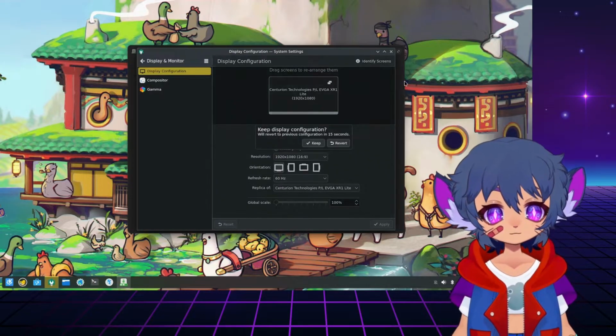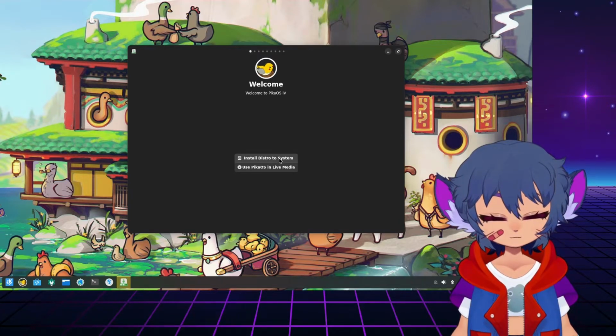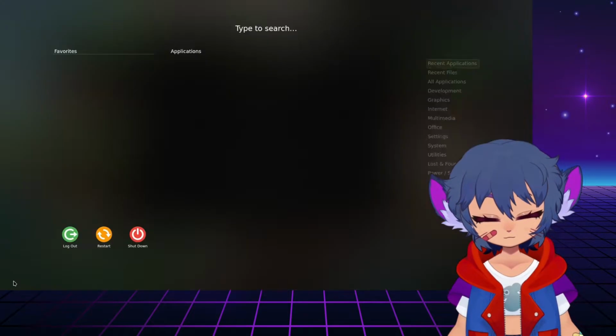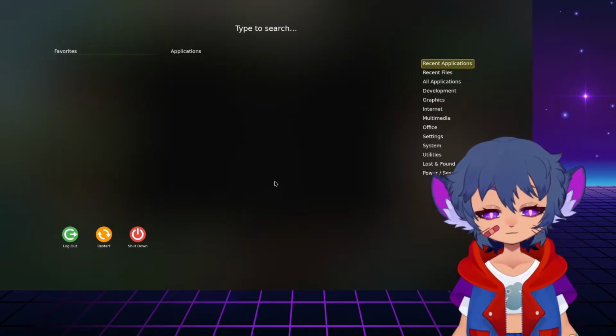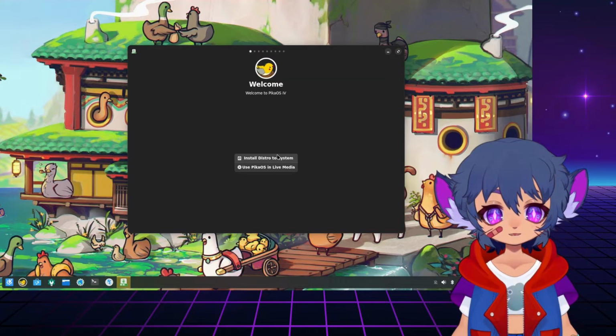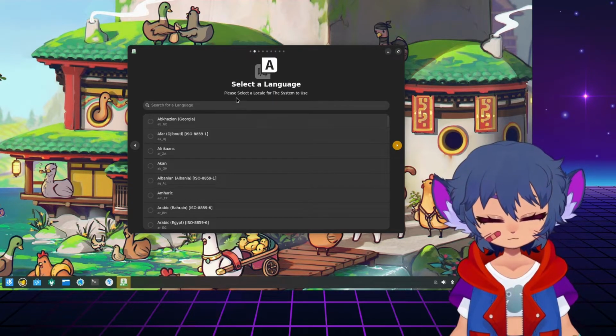Now, there we go. Alright, so now we're on the installation screen. You can install the distro to the system. You can use a PikaOS live environment. PikaOS uses KDE, and it will start out with an interface like this, but you can change it, which I'll show you later. So we're going to install the distro to the system.